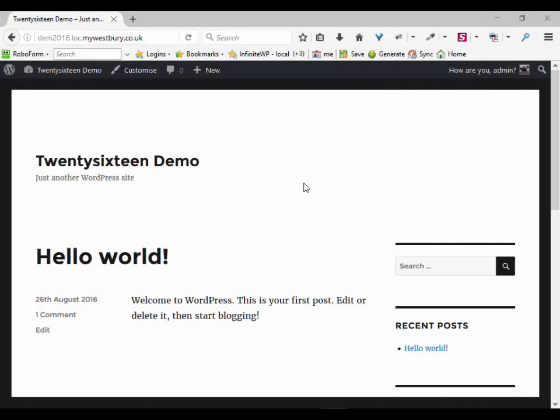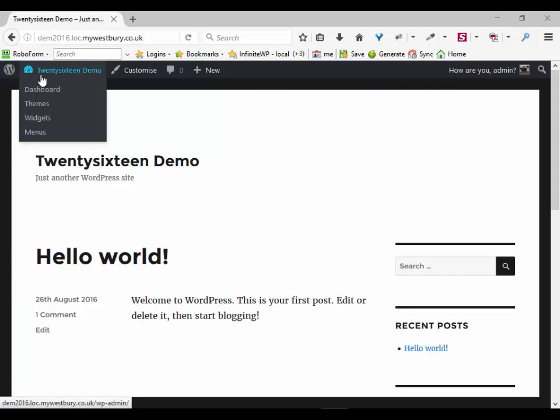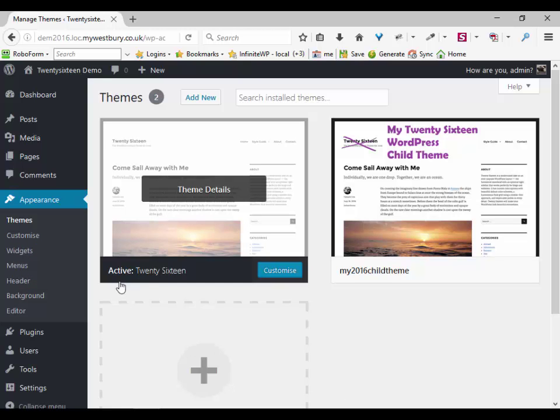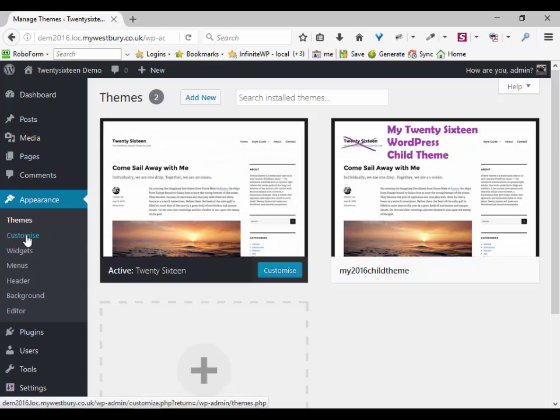Now, first of all, we need to know why we need a child theme, and that's simply because this is the 2016 theme running on my WordPress site here. And it's very nice, and I'm going to customize it within the options given to me. But I already know that there are things that I want to change about this theme, which I cannot change in the customize options. I need to go in and change the style code and the functions that work within the theme.